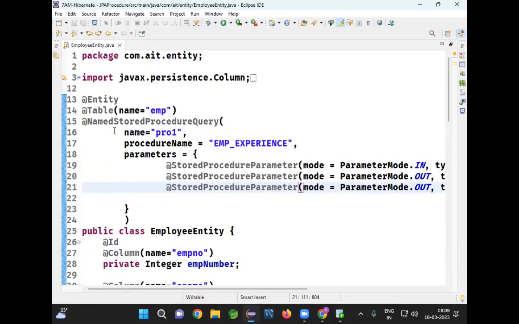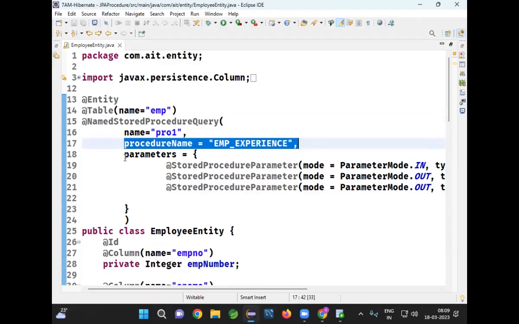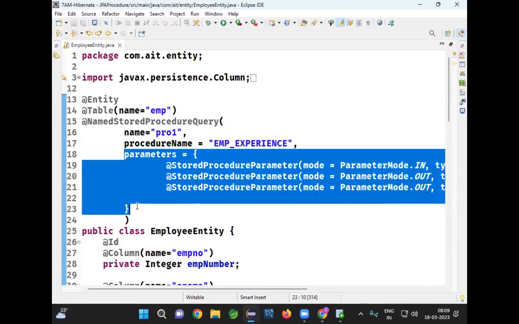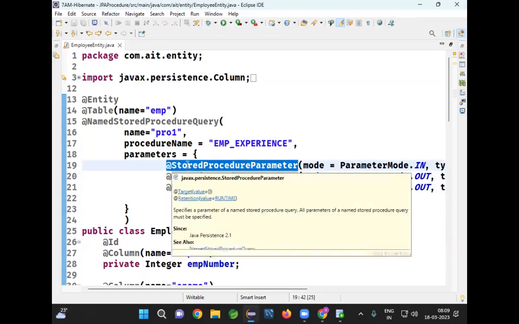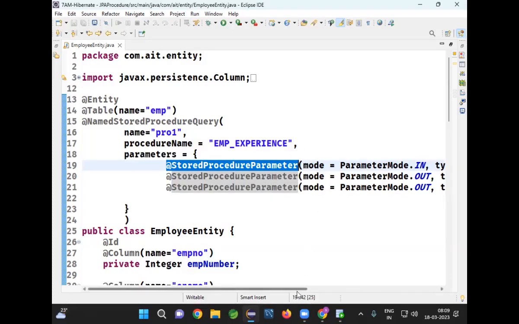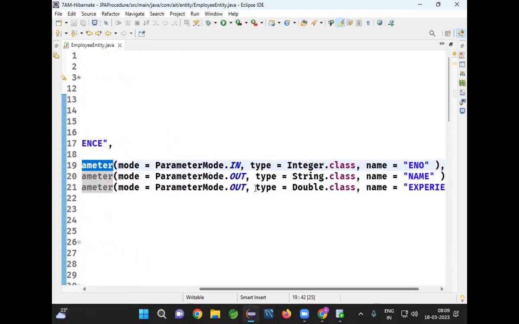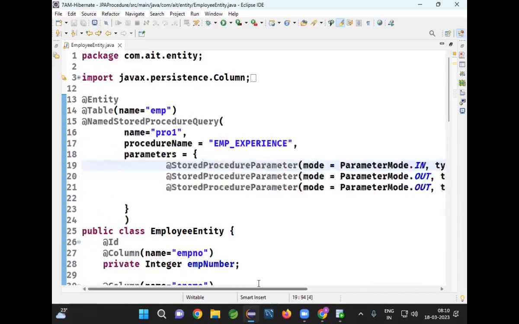So 2 annotations you learned. What are the 2 annotations? One is named stored procedure query. This is the actual procedure name in database. These are the parameter details. So what do I need to provide? I need to provide the JPA the name of the procedure and the details of the parameters. So how many parameters does this procedure have? 3 parameters. How can I write the metadata about the 3 parameters? By using the annotation called stored procedure parameter. It has how many elements? 3 elements: mode, type, name. Excellent. We got them.